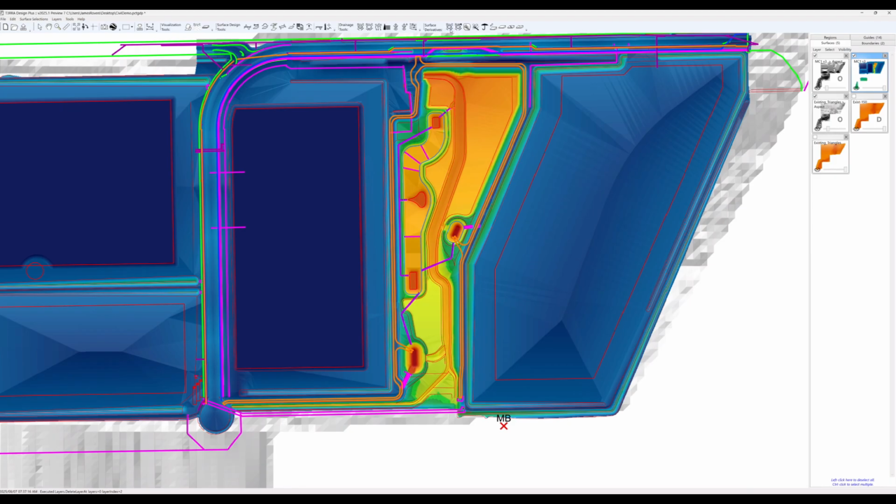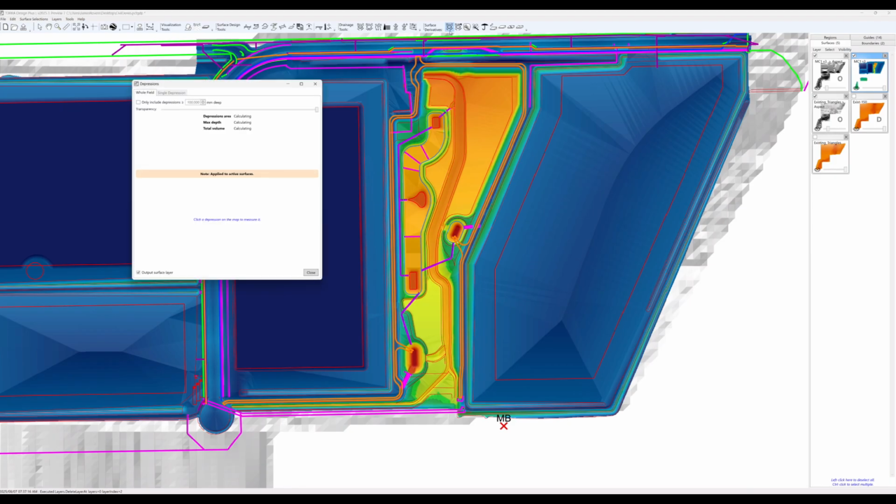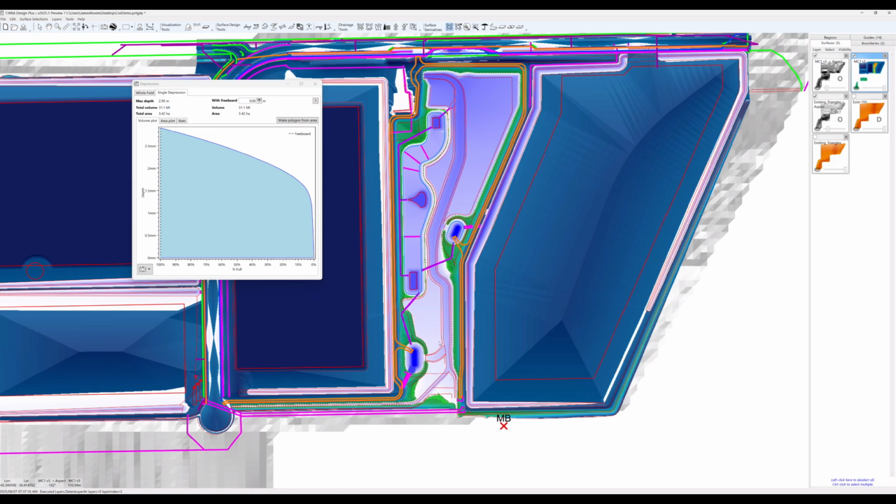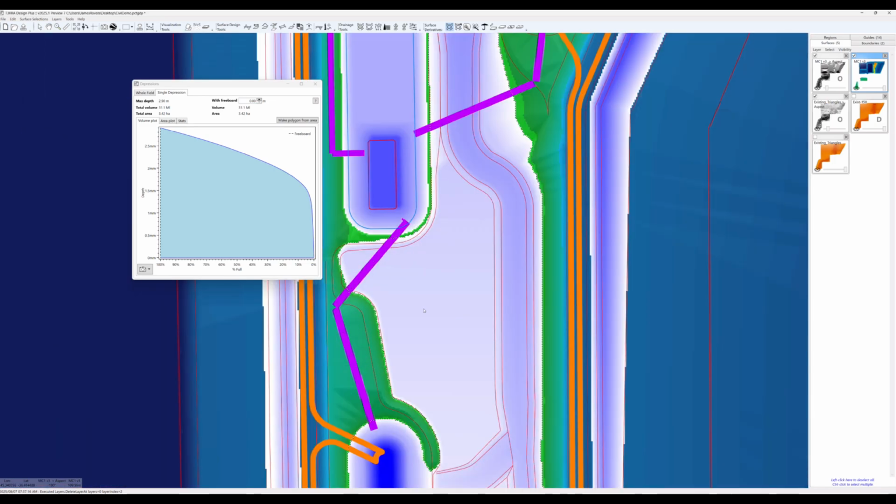If we go to the depressions tool, this should show us all of the depressions that are on this surface. So it'll spit them all out like that. Now the drama we have here is that all of these depressions are linked and flooded in. So you can do single depression measurement by clicking on a depression.